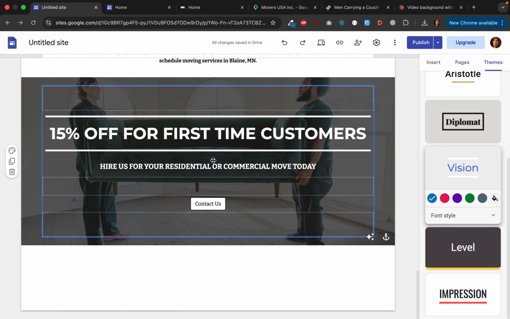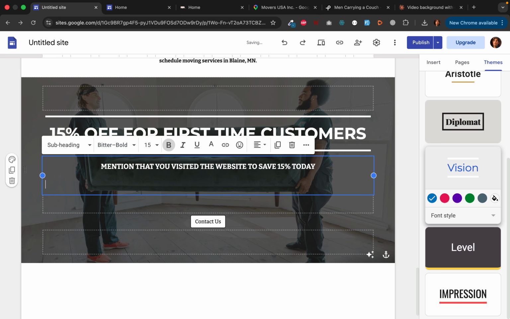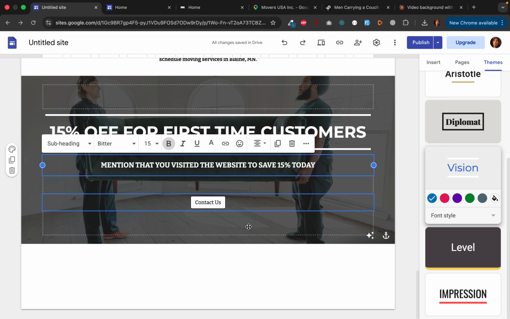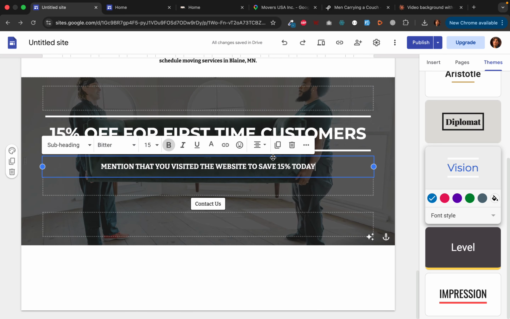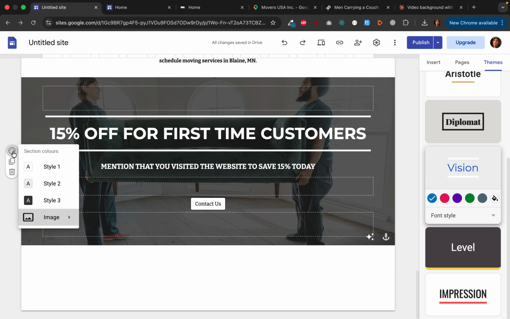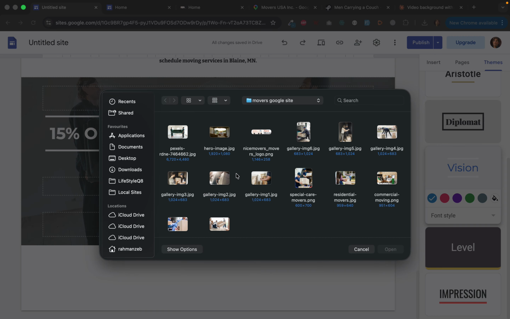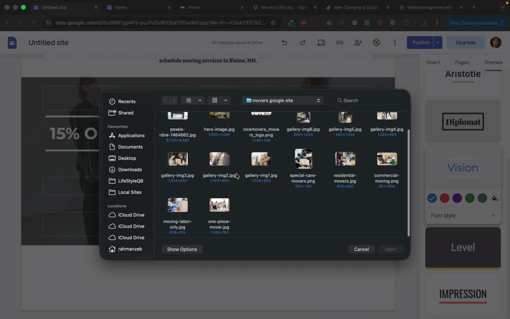Okay, and now for the subheading text, I'll add this one. And you can keep the button as it is, or you can link it to something else like the contact us page, about page, or whatever it can be. I just need a new image for the background, so I will use this one.